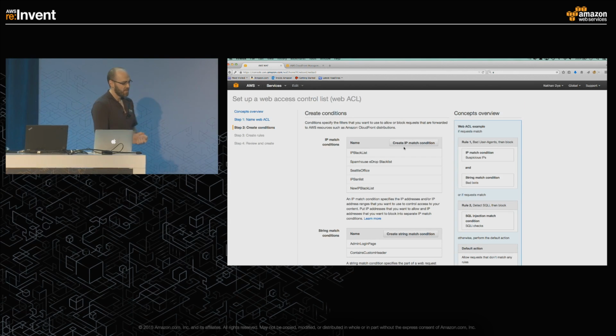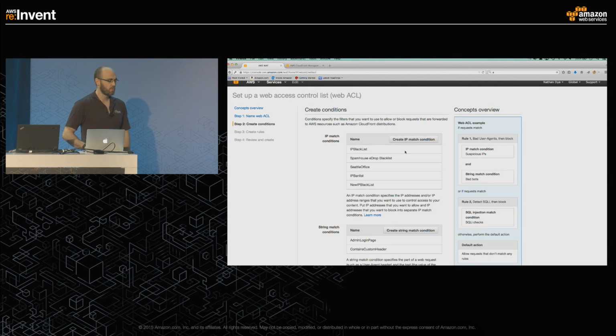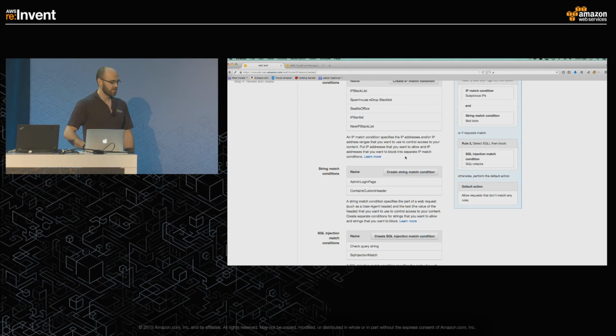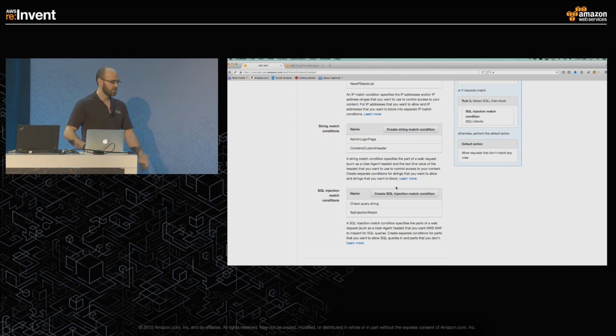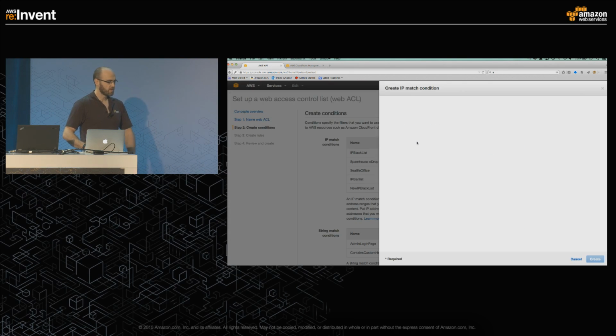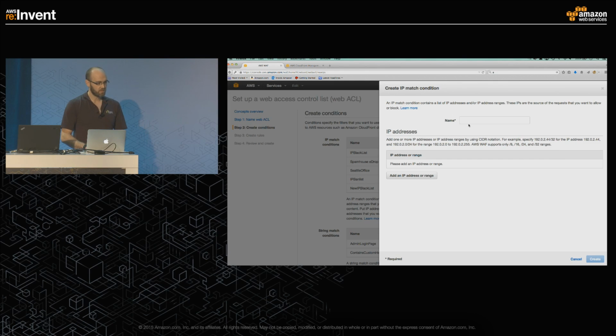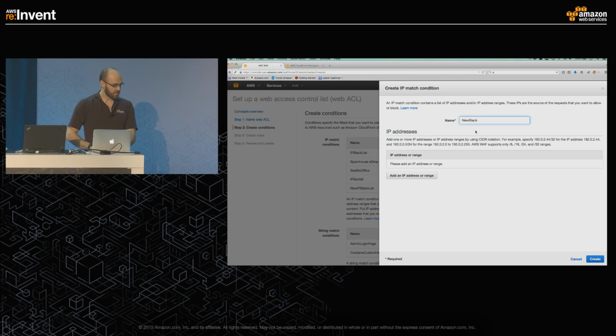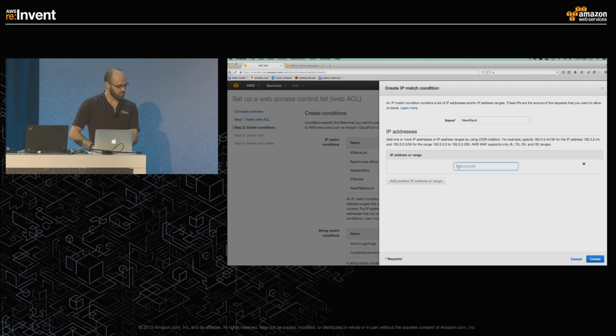All right, so now the next step in the wizard, you can create your conditions. You see the 3 types of conditions we support: IP match conditions, string match conditions, or SQL injection match conditions. You can modify them here. It's pretty straightforward. So if we have a new IP blacklist, and we can add a new range, and let's say we're going to block all the internal addresses.